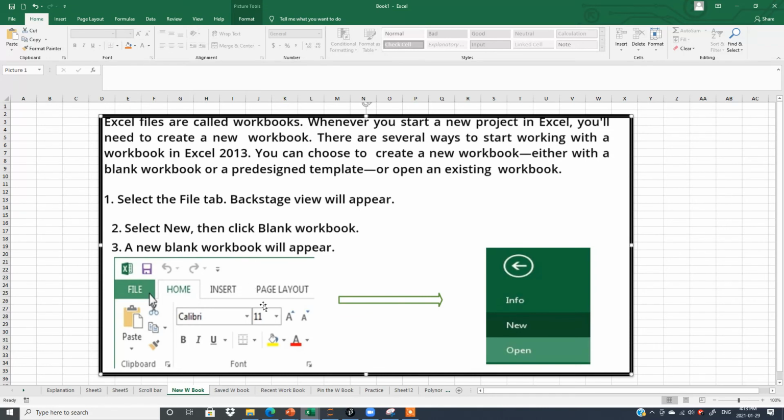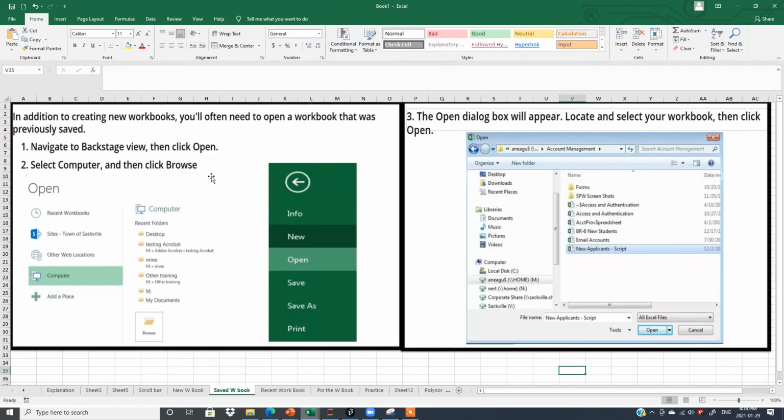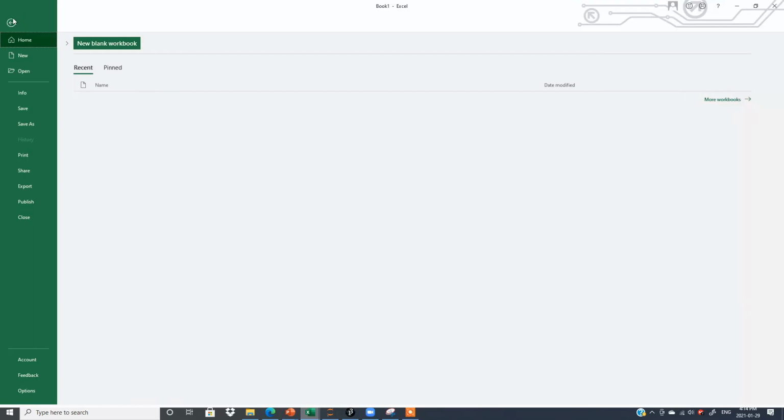So I have written all this information. If you read it very slowly, then it will be very clear to you. Now is the saved workbook. What is the meaning of saved workbook? Sometimes we save our workbooks, right? In addition to creating new workbooks, you will often need to open a workbook that was previously saved. So if you want to open your saved workbook, go there, right?